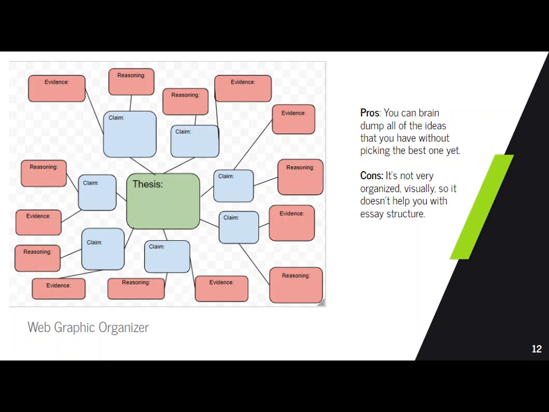So one of the pros for the web graphic organizer is this kind of works as a brain dump to get all of your ideas out there without prioritizing which ones are the best. So you could come up with multiple claims and then realize, oh wait, I don't have any evidence for it or any reasoning. Maybe this isn't a good one. The cons for this one is that it's not organized visually, so it really doesn't help you with essay structure at all. It's really just a place to get ideas out on the table.